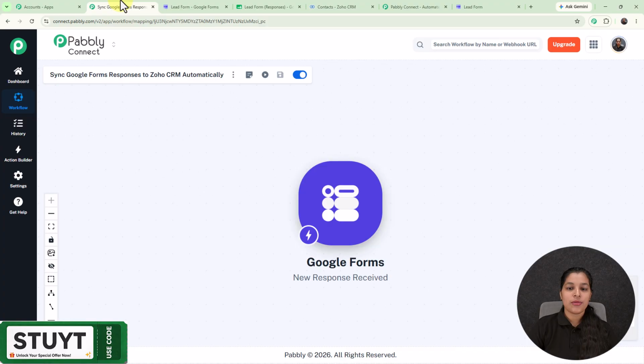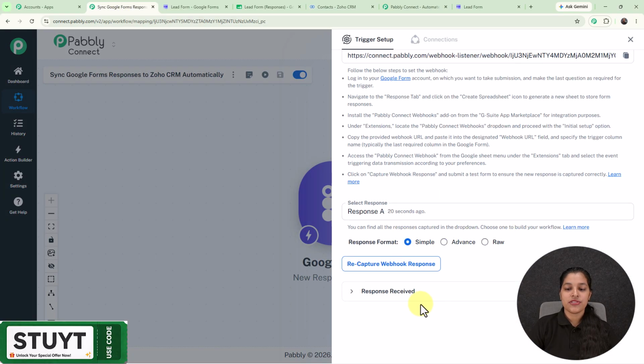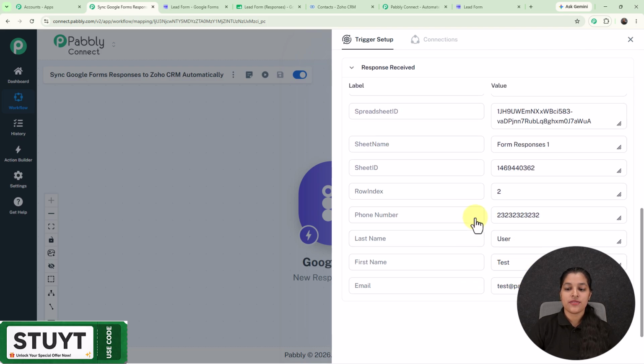So right here I'm on my Pabbly Connect, where you can see that we are successfully receiving this response, that is response A, and this response consists of all the fields which we have just filled in our Google form. So this shows that we have successfully captured the data.